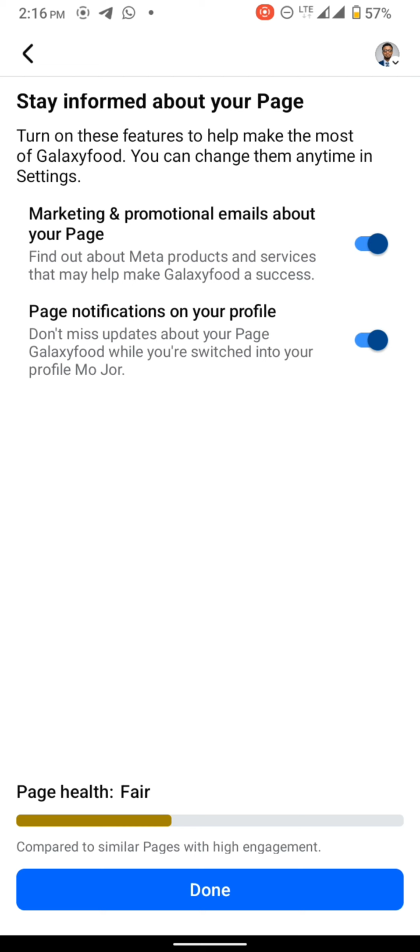All right. So on this interface, you can see "Stay informed about your page. Turn on these features to help make the posts of Galaxy Food." You can change them anytime, like marketing and promotional email about your page. Then we have the page notification on your profile. So this is basically some of the settings that you might want to add or turn on regarding your Facebook page account. So now we are done with this. Let's click on done.